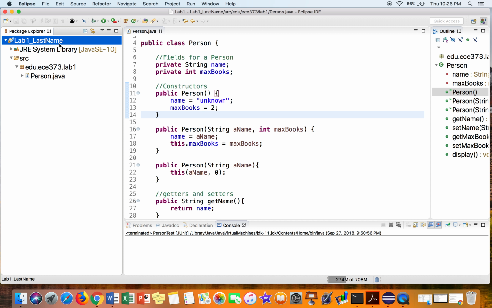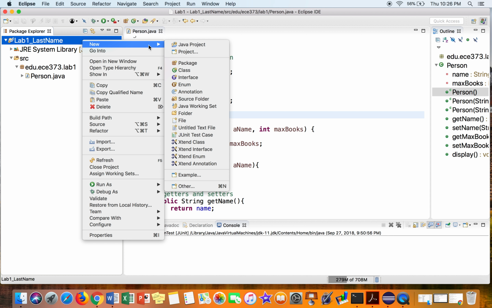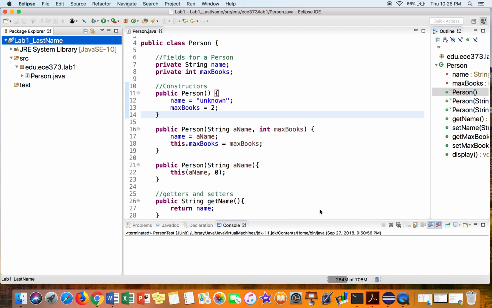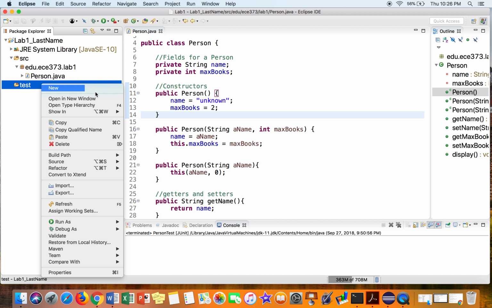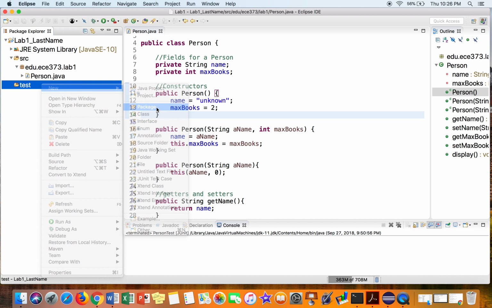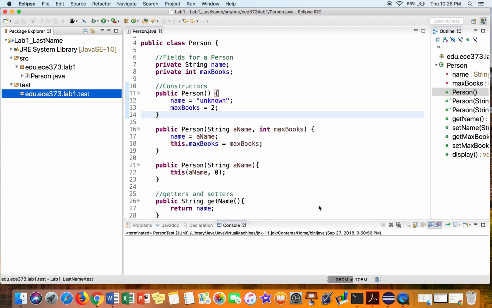To create a new source folder, we'll click on the project name, click on new, and then go to source folder. We'll be naming this folder test. Click finish. Similar to the source folder, we'll also create a new package in the test folder by right clicking on the test folder, new, package. This package will be named edu.ece373.lab1.test. Click finish.